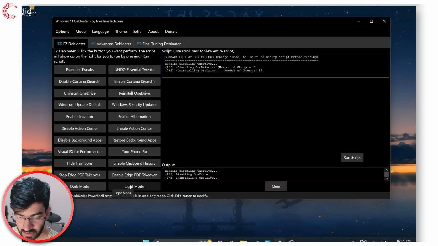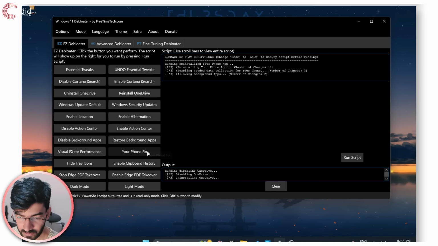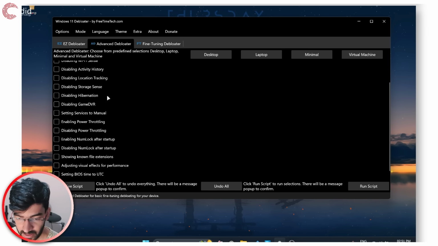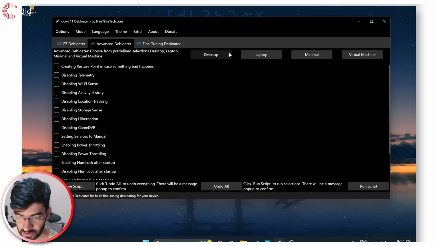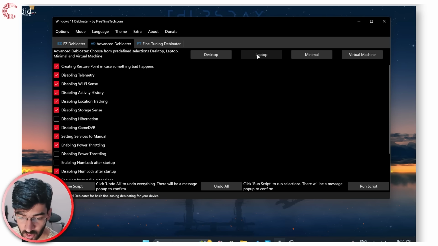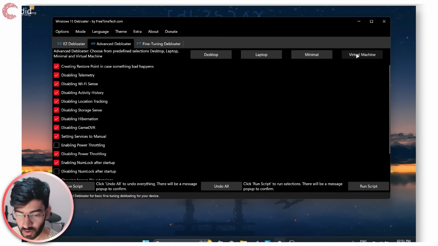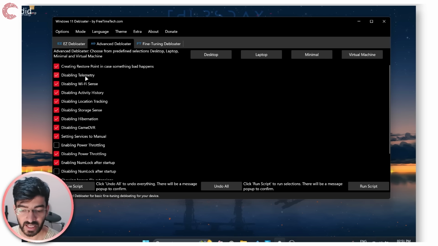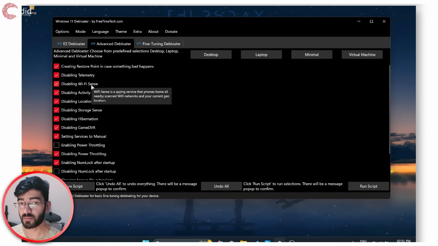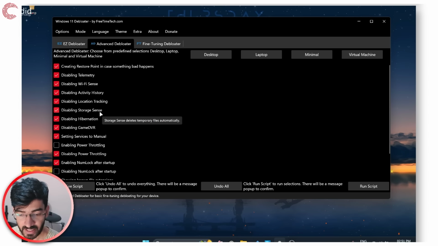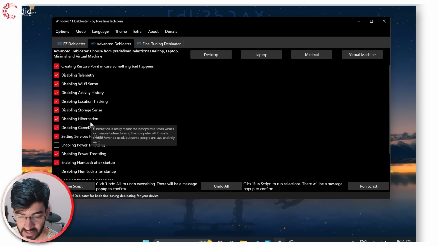This is a rather nice GUI mode, but if these debloaters don't give you enough options, you can head over to the advanced debloater and you can select individual things. It also has some predefined selections for desktop, for laptops, and minimal debloatation, or one for virtual machines, which I really like. What this does is that it will let you disable telemetry, Wi-Fi sense. Wi-Fi sense is a feature that automatically connects to Wi-Fi hotspots in the background without telling you. It can disable location tracking, it can disable storage sense, disable hibernation.